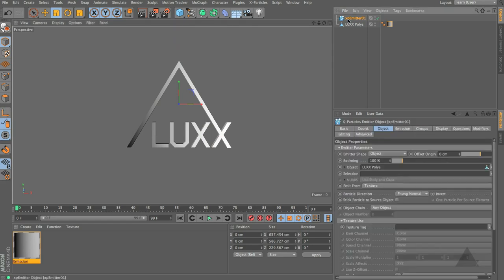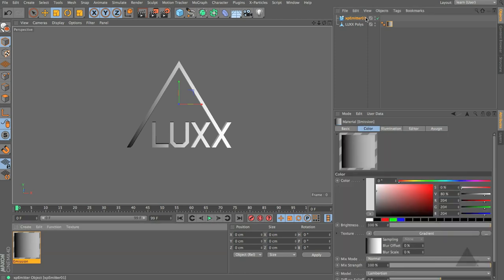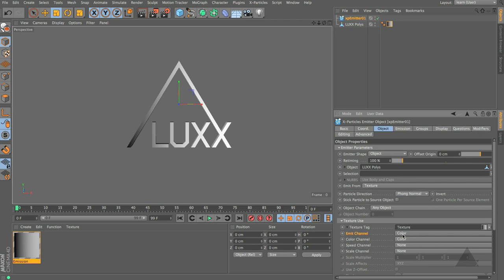To use the texture tag option in here, we can drag our tag into this field, and this then enables the other parameters. Now we're emitting using our color channel because this is where we've added our gradient, so we need to leave the emit channel to color. You can also use this to define the color of your particles.